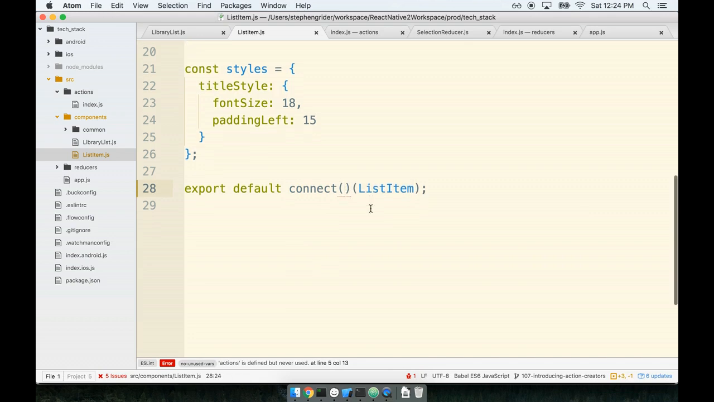Now, when we last used the connect helper, we passed the function mapStateToProps as the first argument. That is the purpose of the first argument to connect right here. The first argument must be the mapStateToProps function. The purpose of the second argument, however, is to bind action creators to this component.